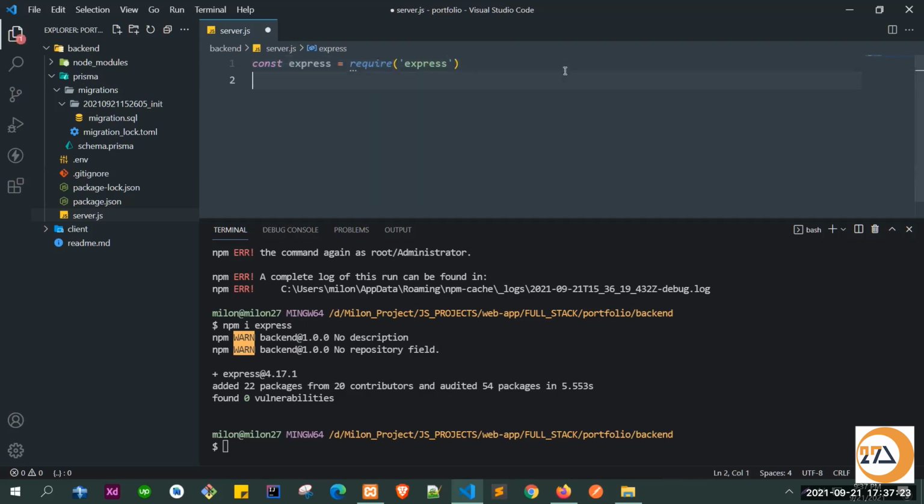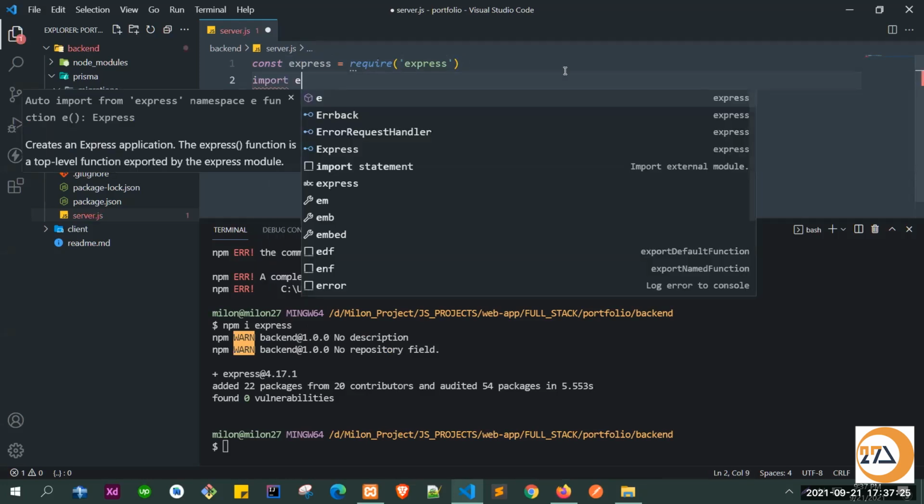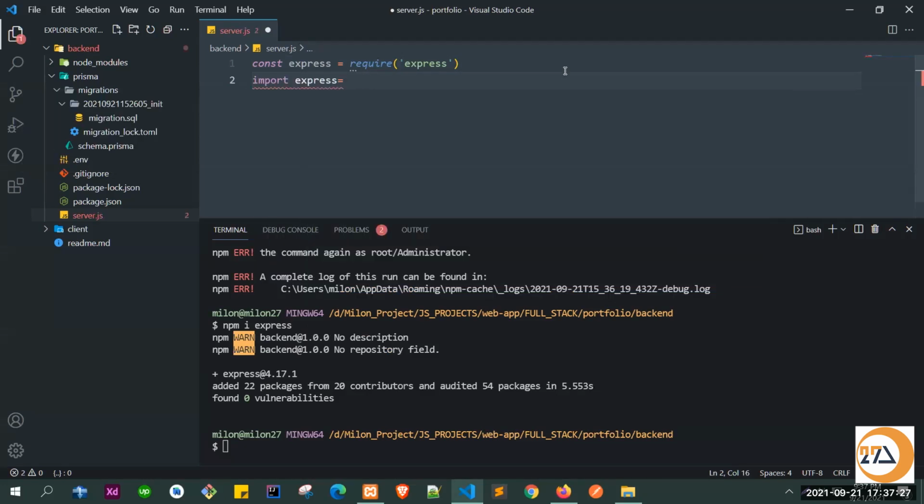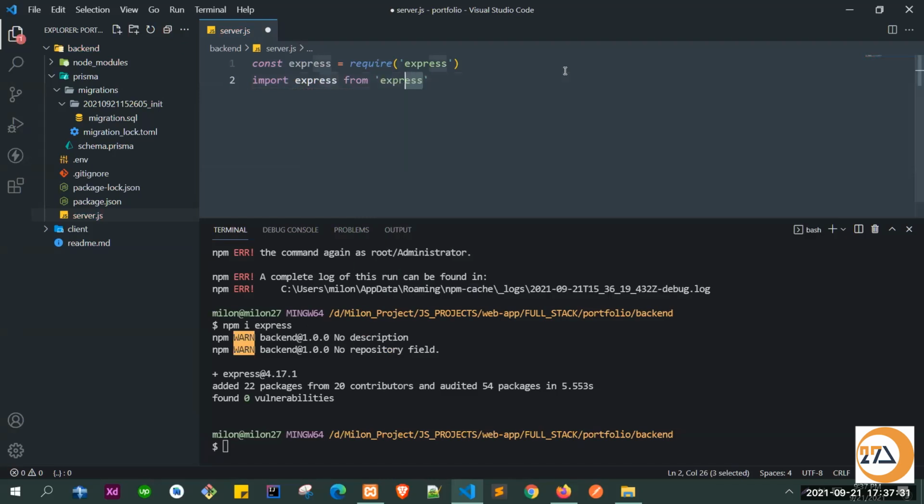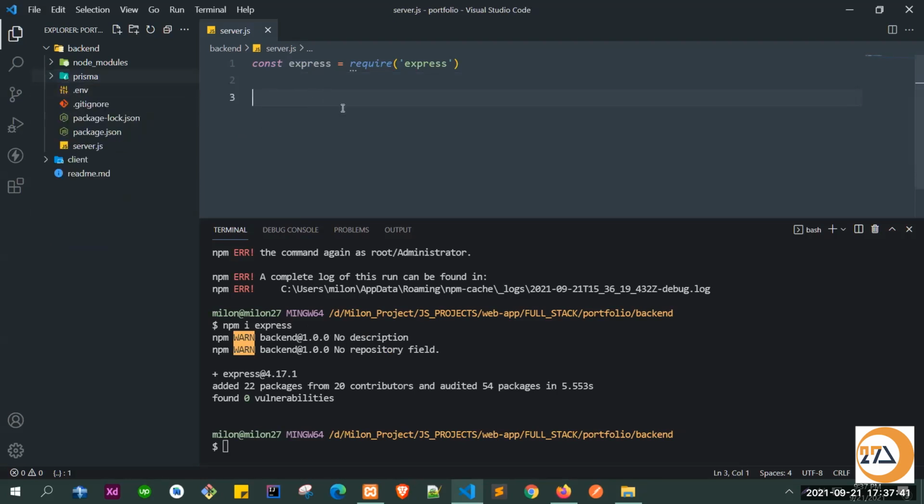And in React we do it this way: import express from express. Instead of doing this, we'll do it this way: const express = require express. So that's the first thing that is different from React. This backend we are preparing in Node.js. Okay, fine. Yeah, that's the thing.